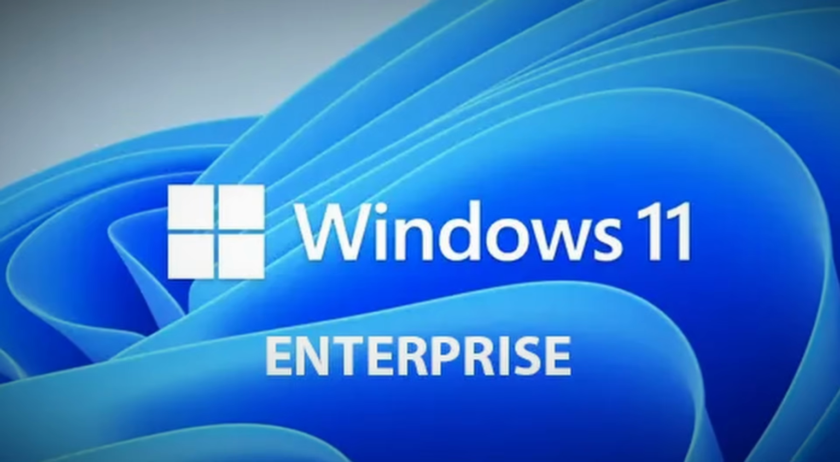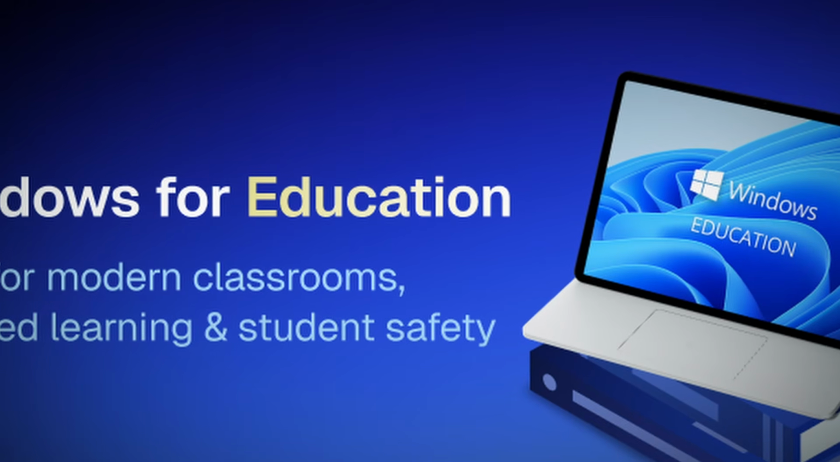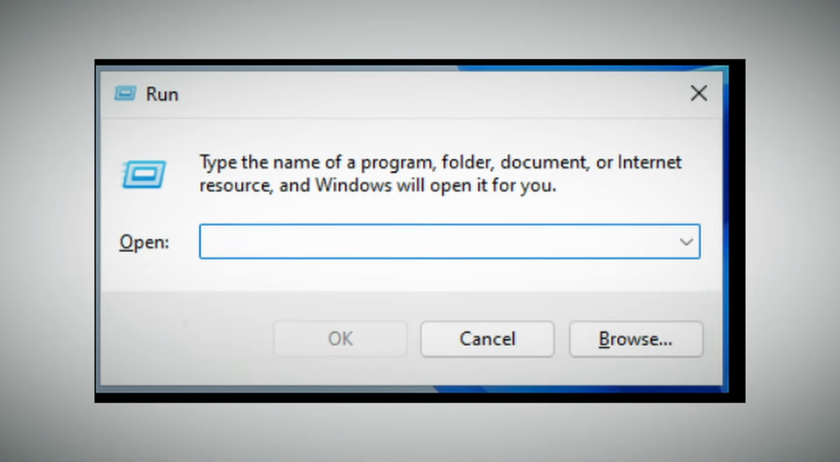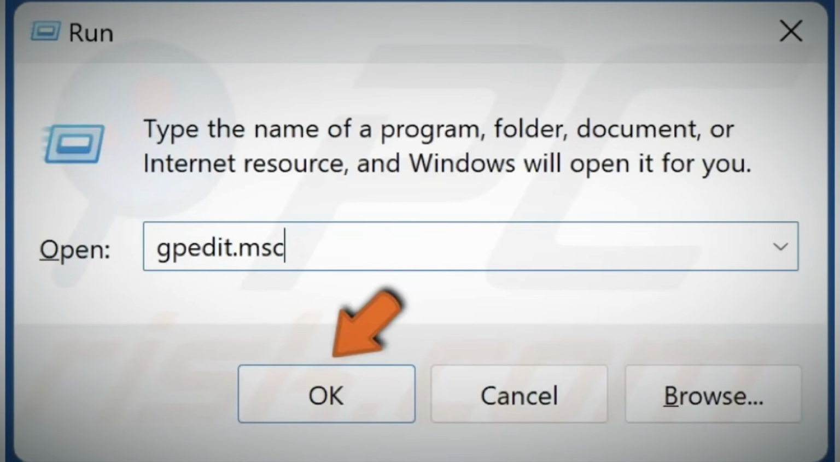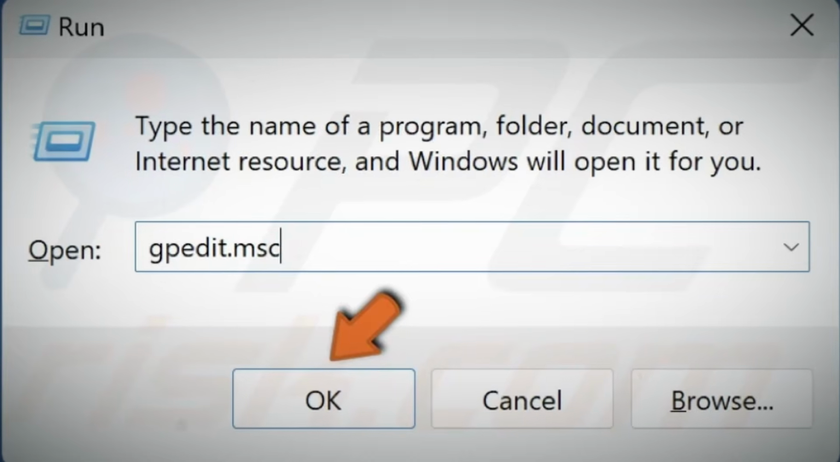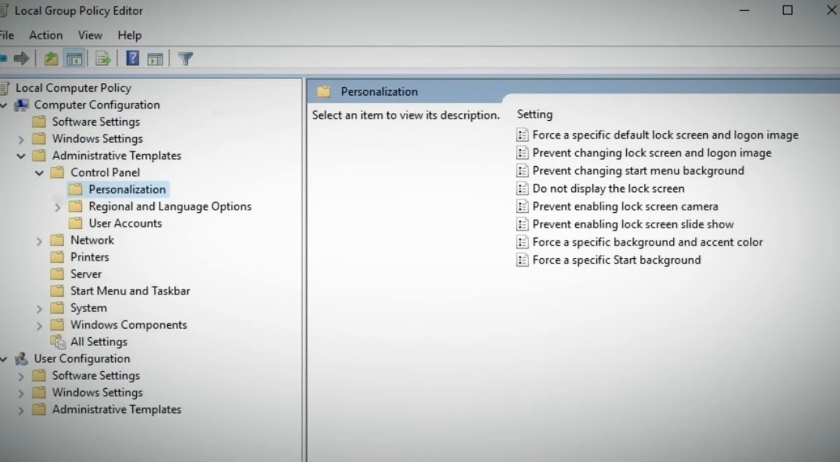Option 3. Advanced Disable via Group Policy and Registry. Windows 11 Pro, Enterprise, or Education users gain Enterprise-level blocks. Press Windows key plus R for the Run dialog, type gpedit.msc precisely, and hit Enter. The Group Policy Editor loads to the root view.